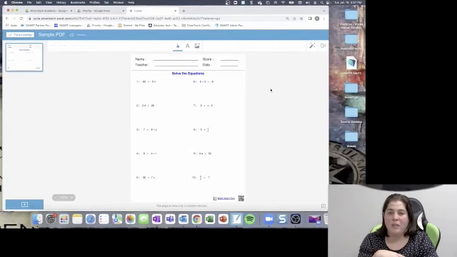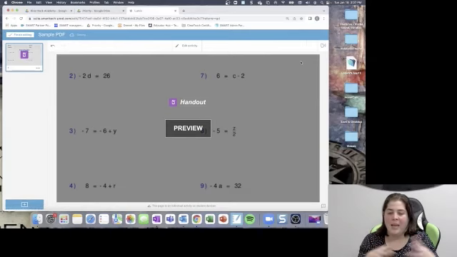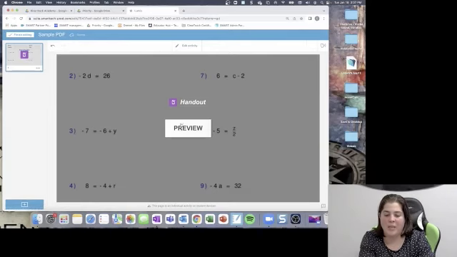If I want my students to do it as a handout, I click the magic wand and I make it a handout. Now, every student that logs in is going to be able to answer those questions, and I can go in as the teacher to check their work.